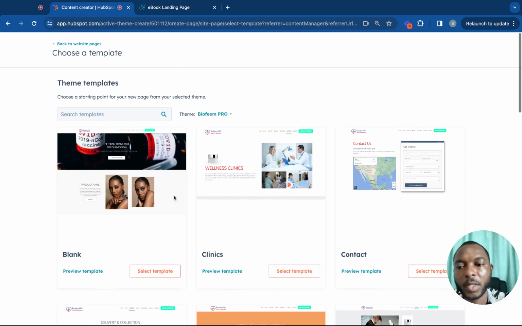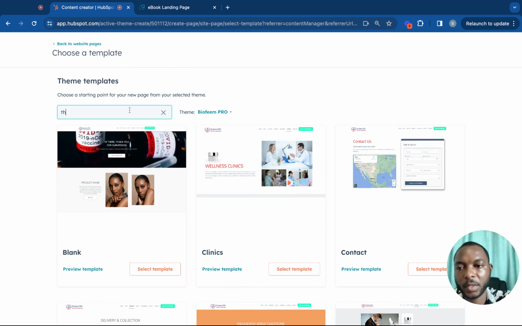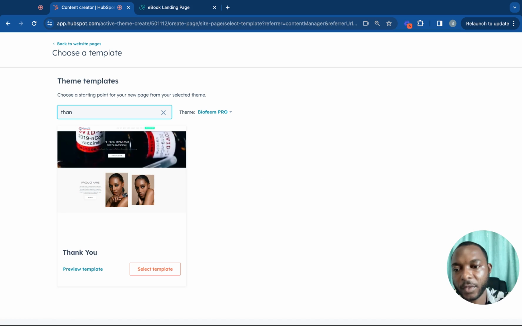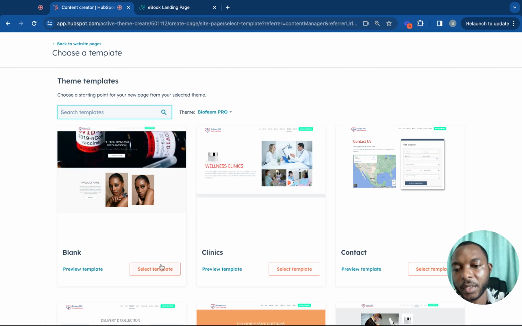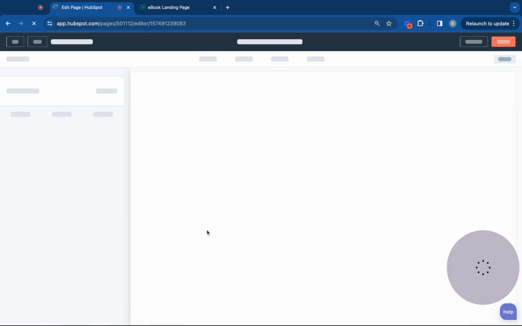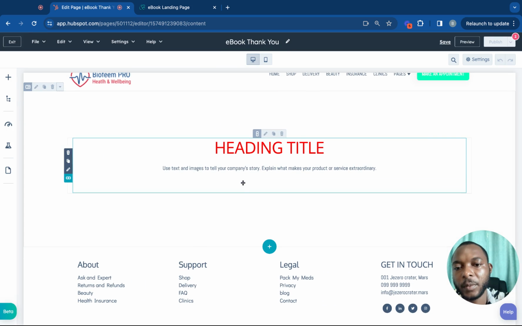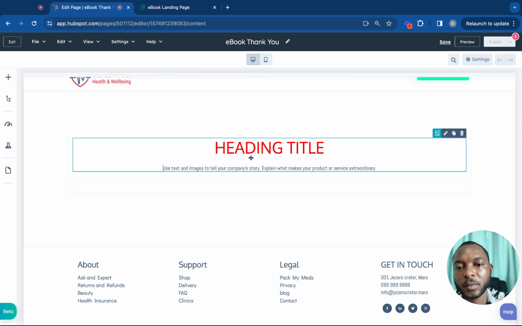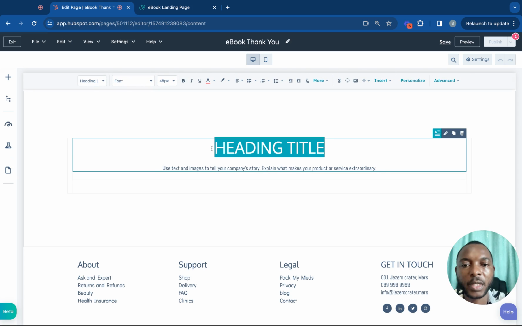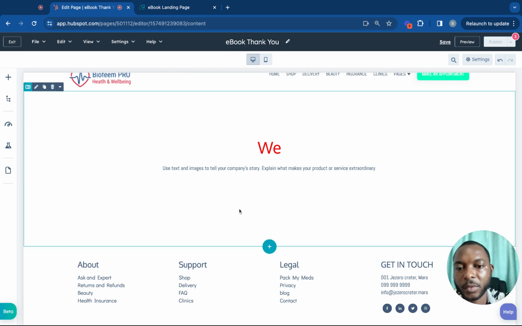Okay, so now let's see some other template. We already have thank you, like you can see they already have it, but we're gonna build one from scratch. So let's say blank, select. Okay, so as you can see here, it's gonna be, for instance, like welcome. So yeah, let me just do this.